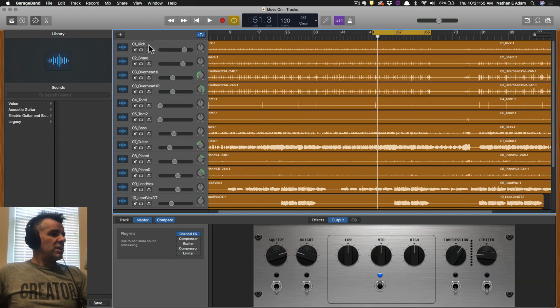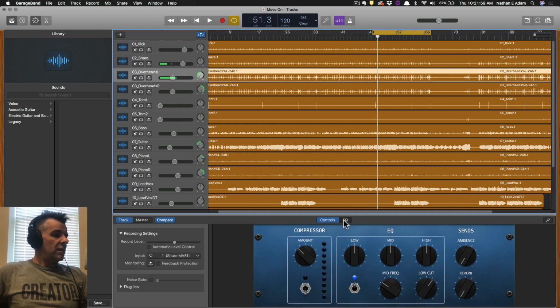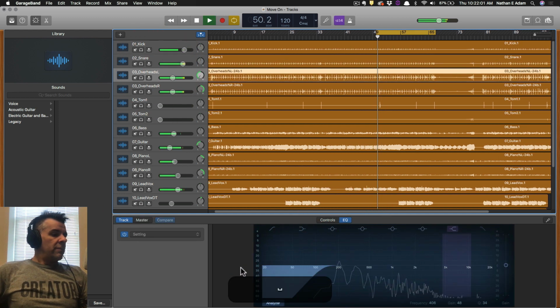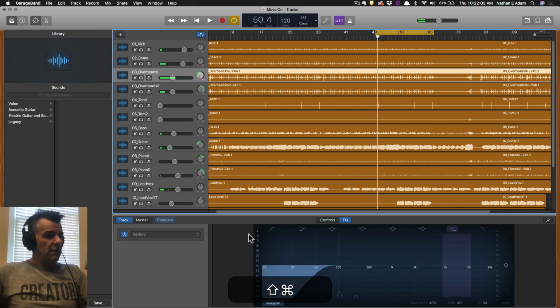Let's go ahead and take a screenshot of some of that so that we can submit it. Maybe go to these overheads, look at the track, look at the EQ. Perfect. I'm going to go take a screenshot of that. Shift, Command, and the 4 key. So hold down Shift and Command and then reach up and hit 4.